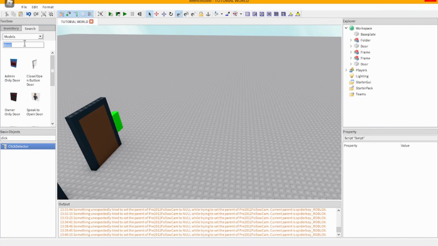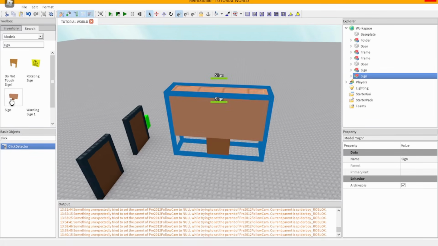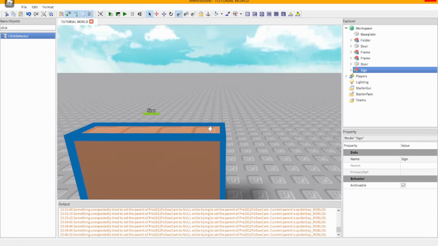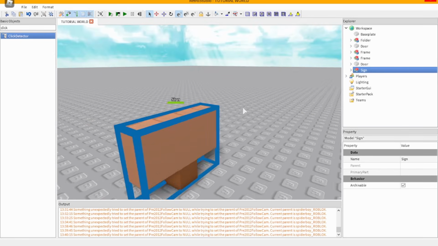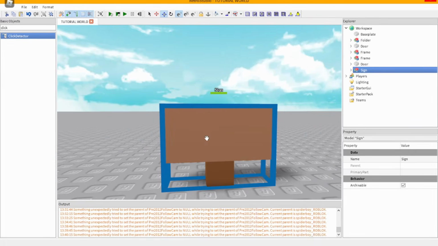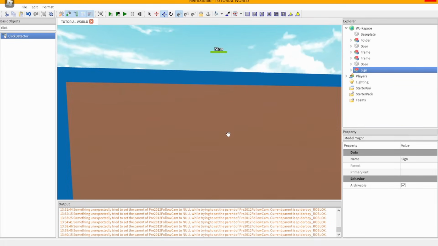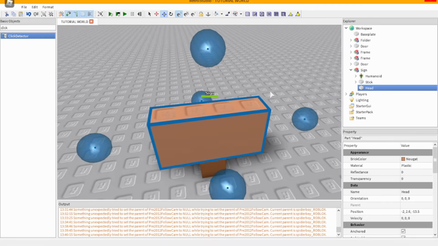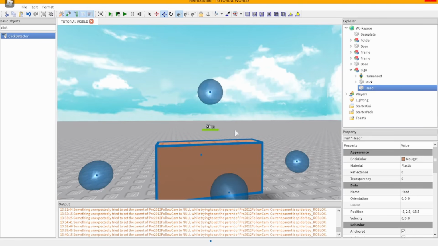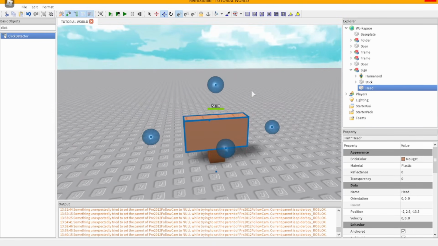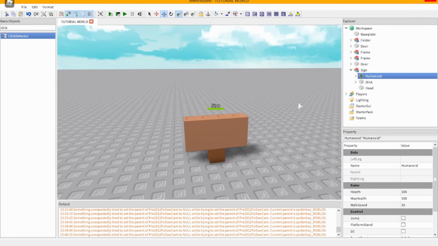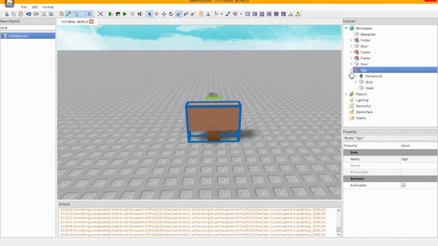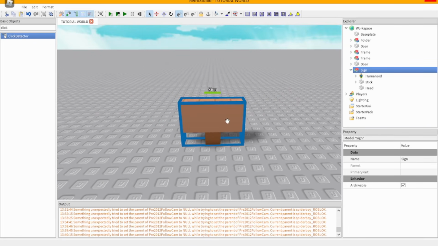Let's say we have a sign. The way signs work, because these are the old versions of signs, because it's RetroStudio, we can't just make a GUI on the sign. What it does is the sign has a humanoid and a head part, which makes a name tag. So technically the sign is alive, that's why it has a health bar. But whatever.